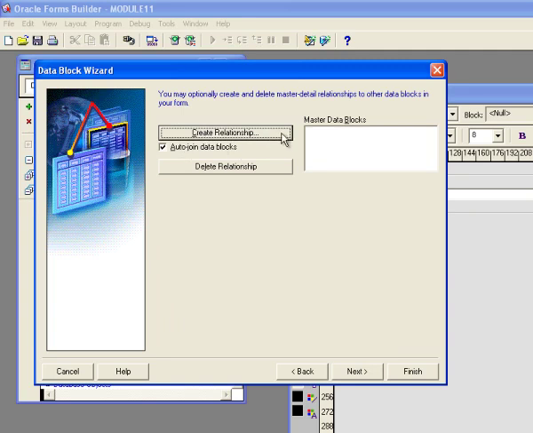Now, I want to create this relationship. One of the things I can do, if your DBA has created all the primary key, foreign key constraints in the database, is allow this to attempt to auto-join the two blocks. Now, I actually don't like doing this because I want to keep a little bit of control over what I'm doing. It's just a personal preference. I usually create the relationship manually. So what I want to do is unclick the auto join data blocks, and click on create relationship.